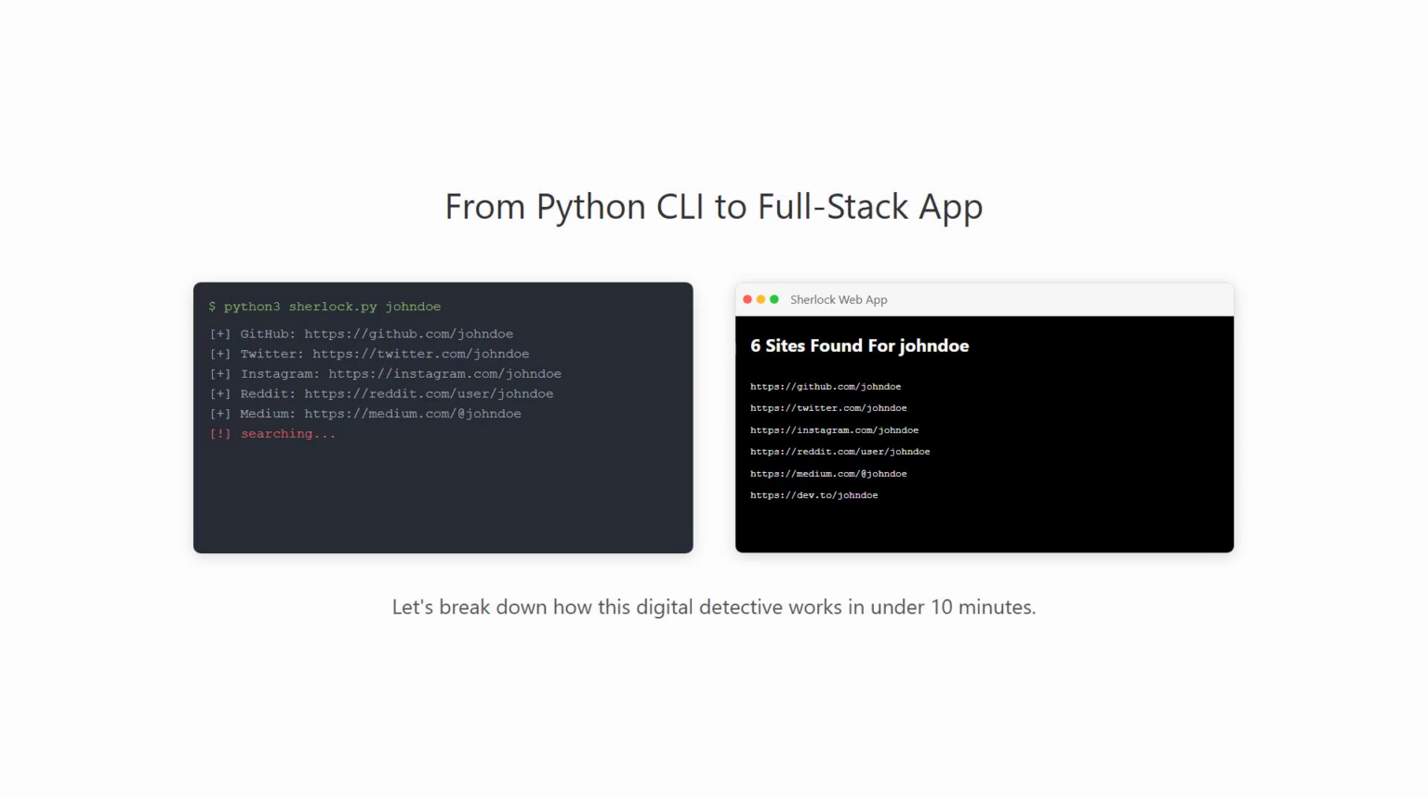But we're taking it to the next level by turning it into a full-stack web application with a React frontend and FastAPI backend. Let's break down how this digital detective works in under 10 minutes.